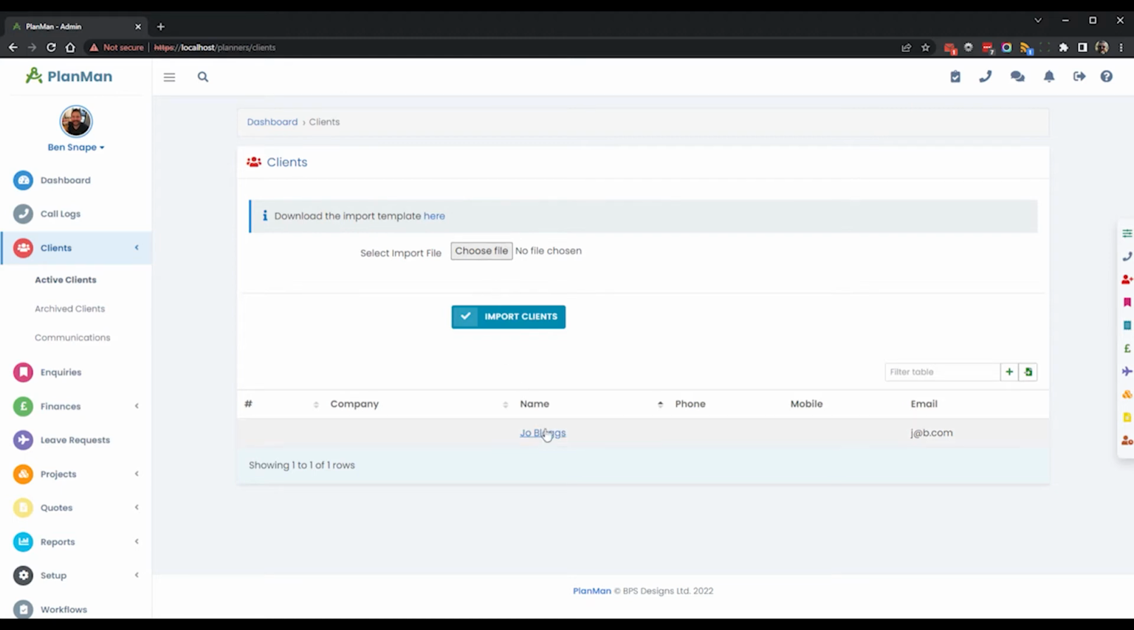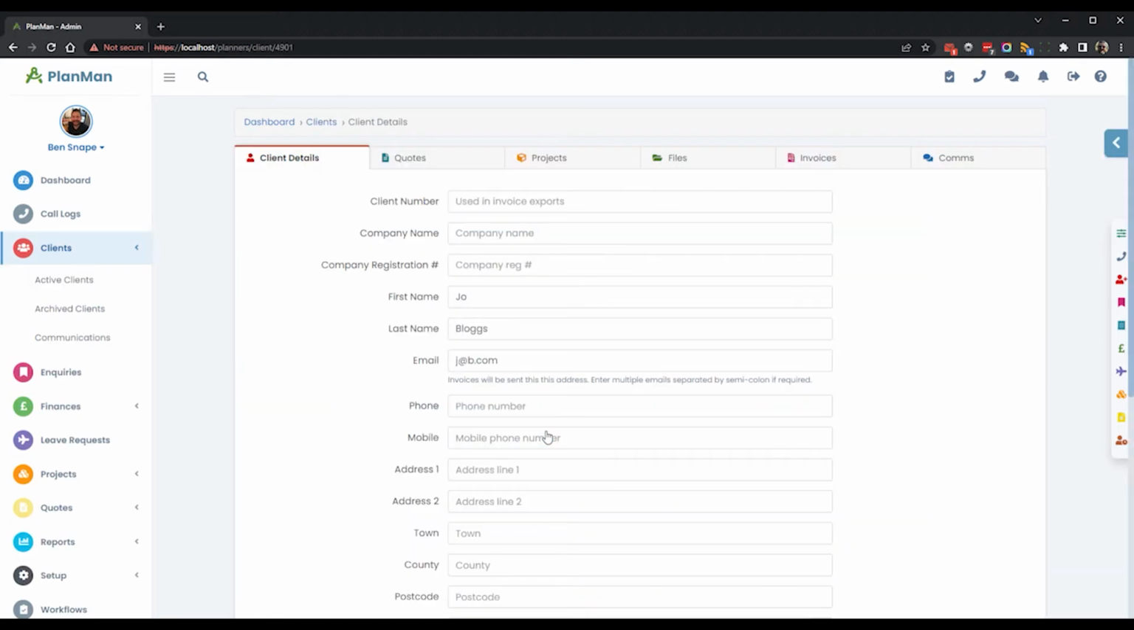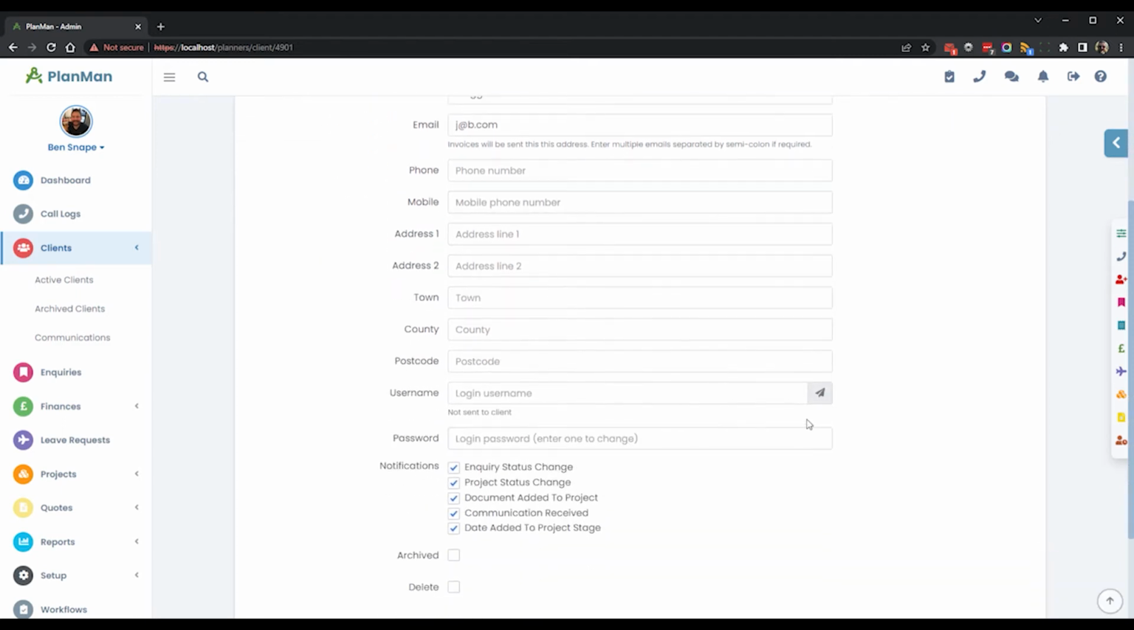Now click on the client you just created. If you entered an email address, you will be able to click on this icon to email them their login details. PlanMan comes with a client portal where your clients can log in and see all their relevant information, such as quotes, projects, and documents. The information you enter in the client intro email field on the company details page under Setup will be used as the email body.